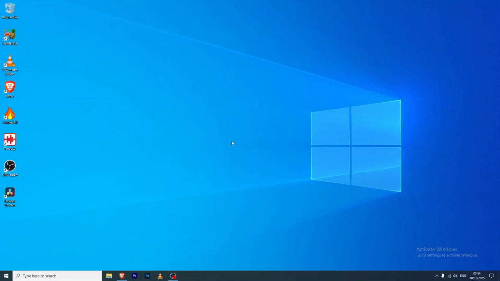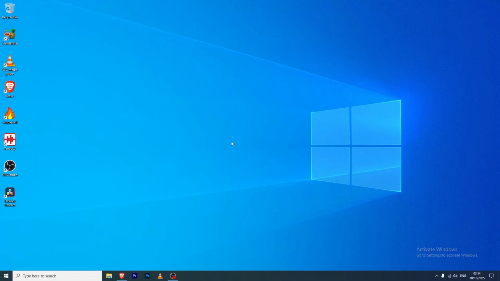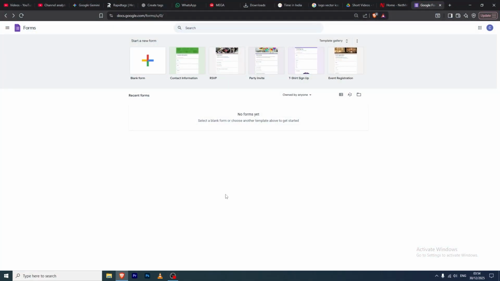So in this quick tutorial, I'm going to show you how to add a question on Google Form. So for that, we just need to open Google Form. After opening it, for adding a question, first you just need to create a blank form. So here you can see an option called blank form. Click on that.